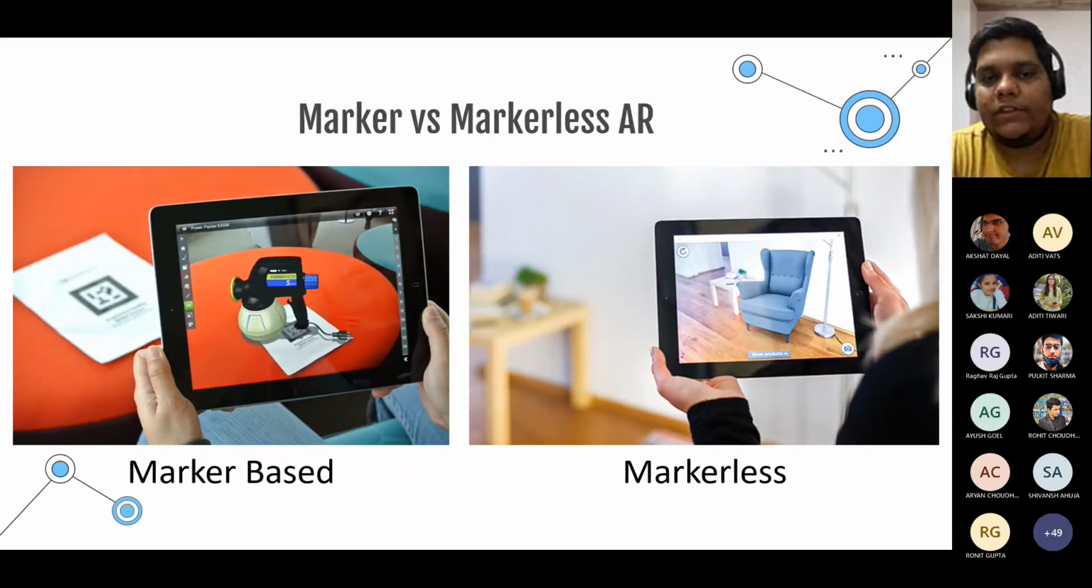Then there are two major forms of AR. One is marker based, one is markerless. Marker based generally means that whatever you are generating in an environment is tethered to some marker, and a marker can be a specific image or a 3D object. So there are two forms of marker that are implementable. You can use an actual real life object as a marker.